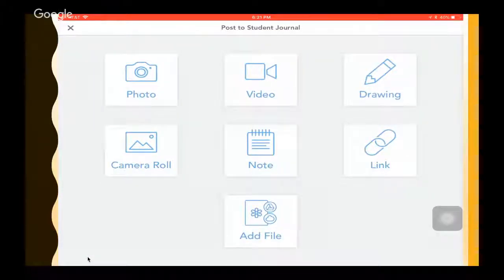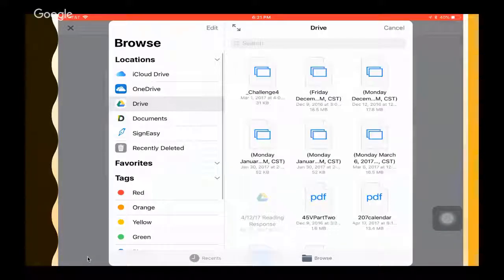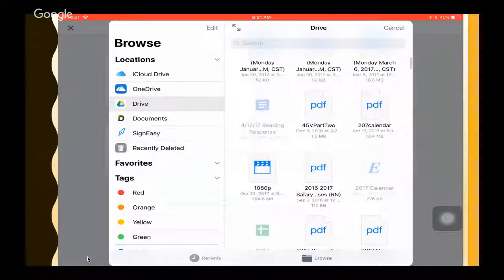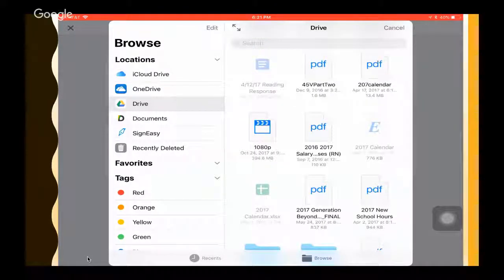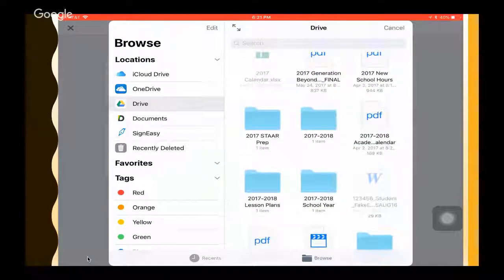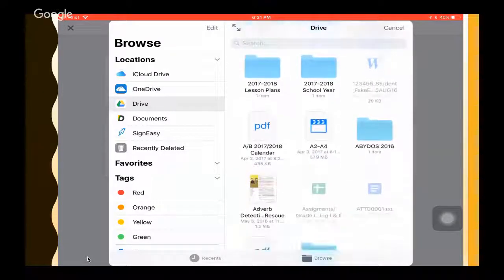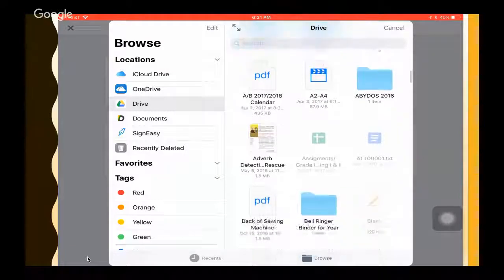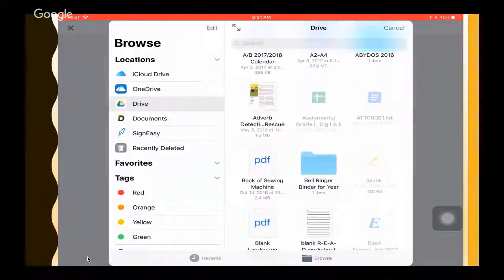So if I click post to the student journal, those are the options that come up. And I chose to add a file. This is what my iPad folder files looks like now. Of course, that's with the new update for iPads. I think it's the iOS 11. And so I'm scrolling through looking for what I want to upload.